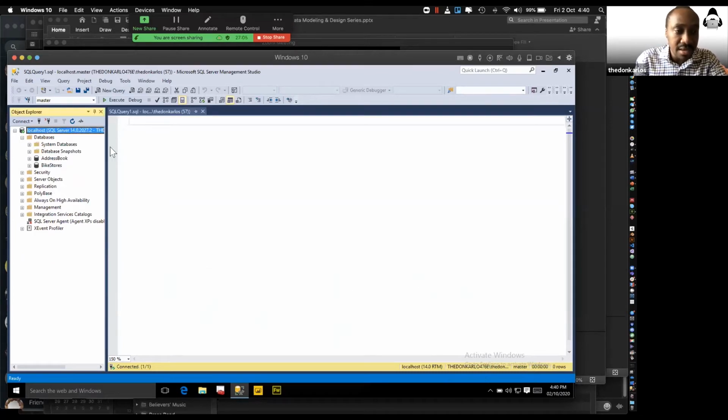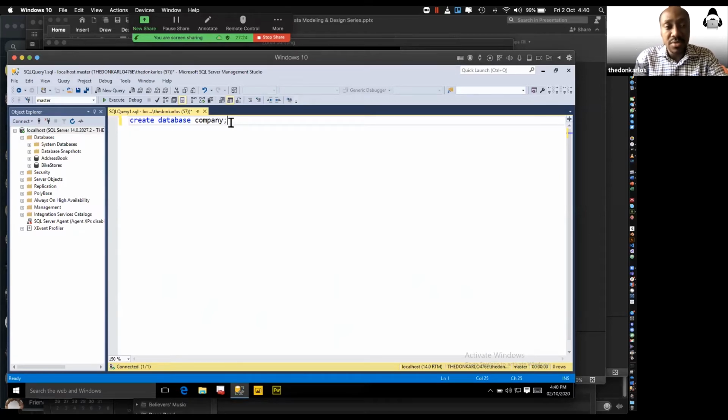So we'll start by trying out a few things. We'll create a first query. We want to create a database called company. So we type the query create database company. Every SQL statement ends with a semicolon. That shows that you've terminated your statement. So you type your query, a simple one like this, it just says create database company.